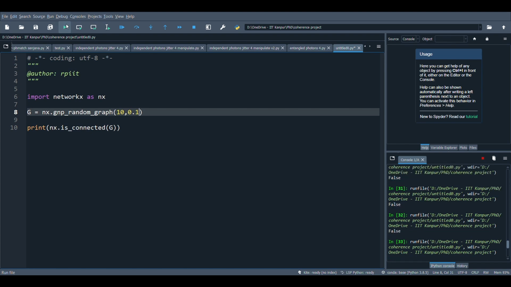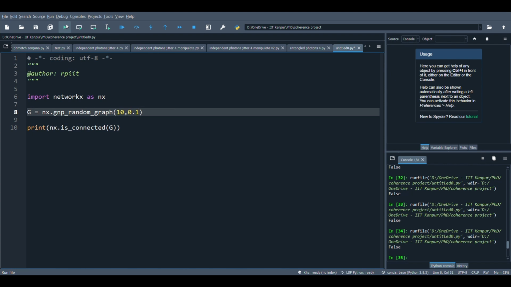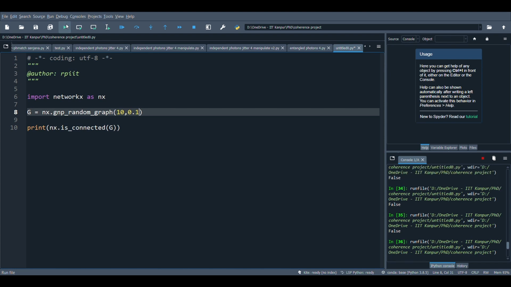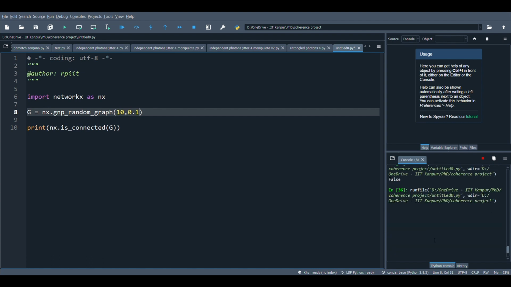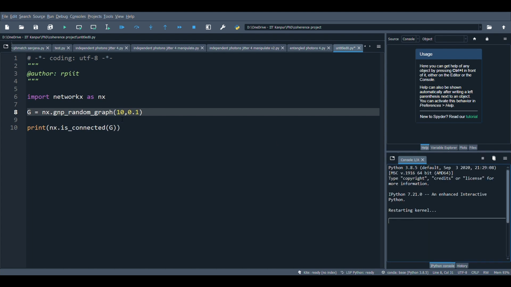Let us reduce this probability further. Now see: false, false, true, false, false, false. Oh, again it hangs.